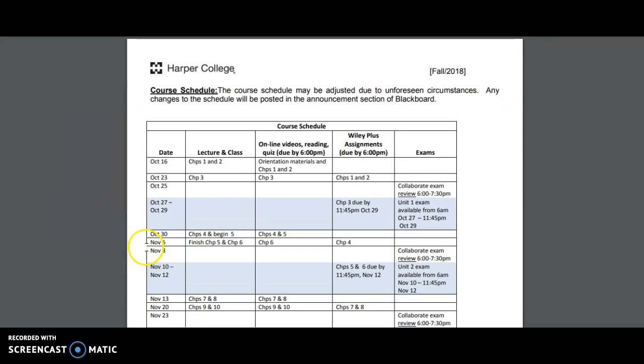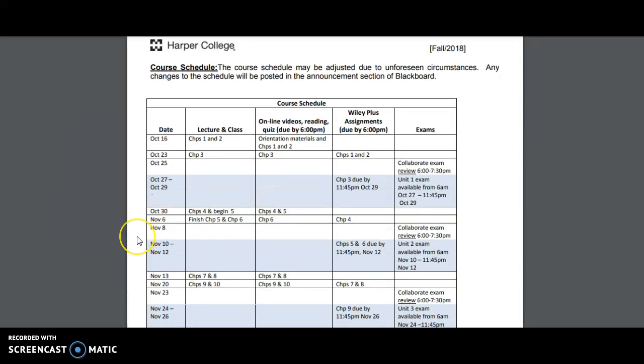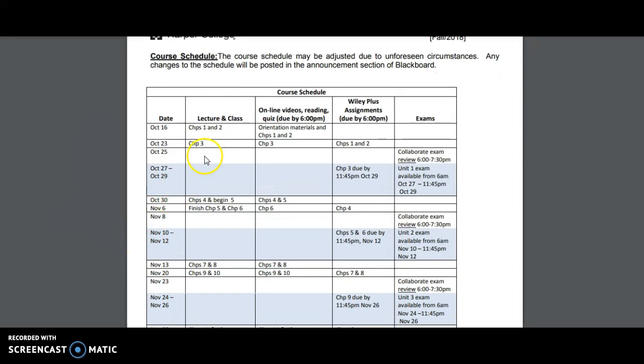This is the course schedule. It's also posted in Blackboard under a separate tab. Notice that on the night that chapters will be lectured, the reading quizzes are also due, and they're due by 6 p.m. because our class starts at 6 p.m. However, the assignments are due after the lecture time, usually by 6 p.m. unless otherwise noted.